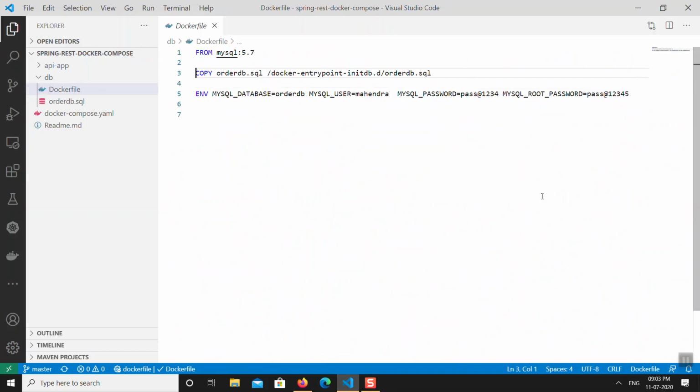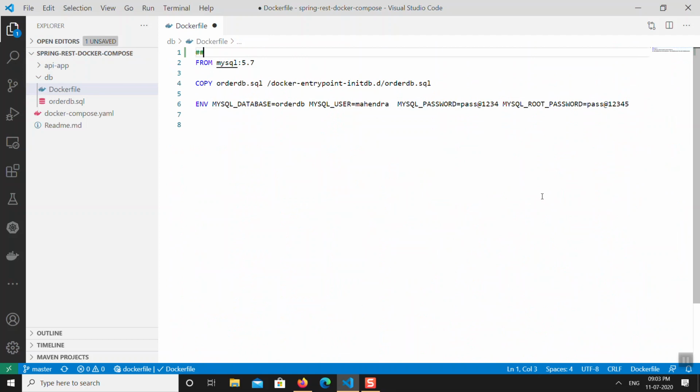Now let's try to understand what this Docker file is doing. The very first thing here I'm doing is, this is my base image. I'm using MySQL 5.7 base image. So this command will pull the base image and then I'm going to copy this .SQL file inside this image.